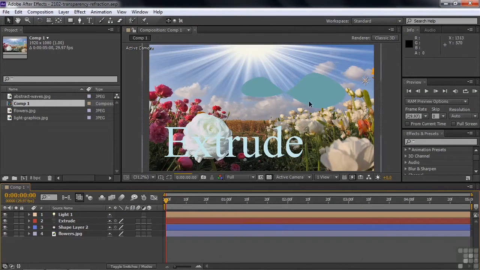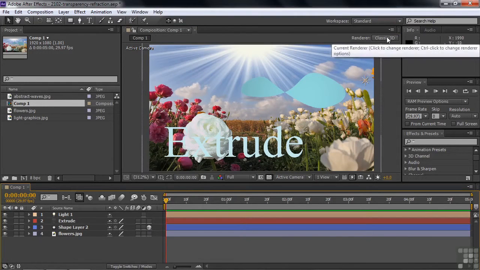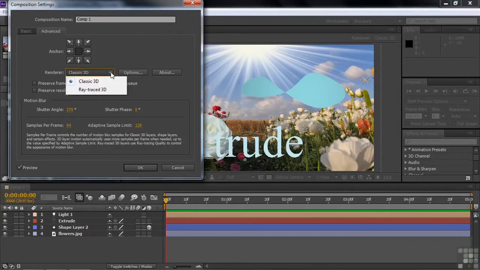We're going to work with the shape layer and this text layer over this background. Let's start by making the shape layer 3D by clicking on this little 3D switch next to it. You get the light falling on it already. And going up here to the corner and clicking on that button to switch over to the Ray Trace 3D renderer. There we go. Clicking OK.